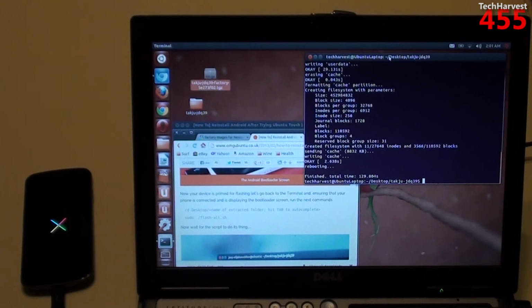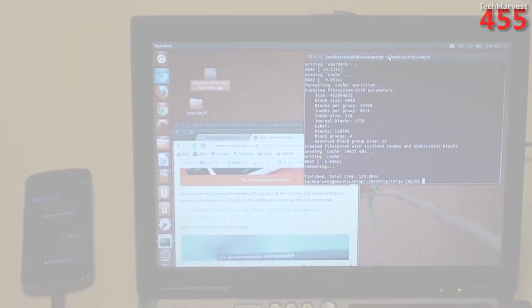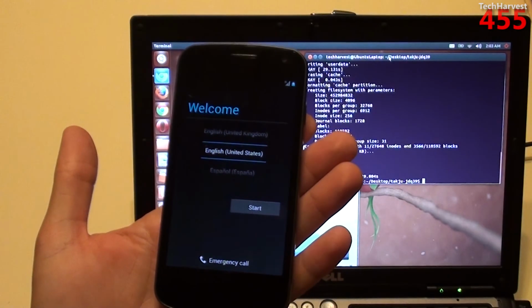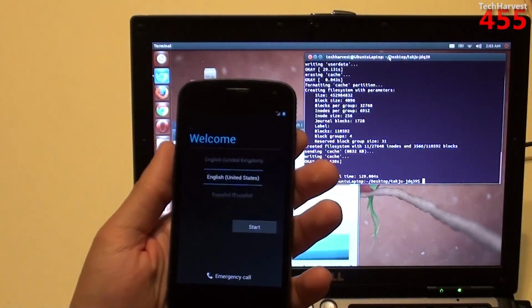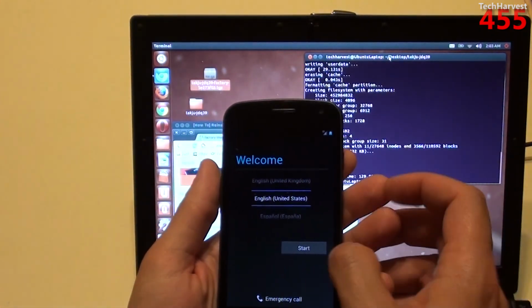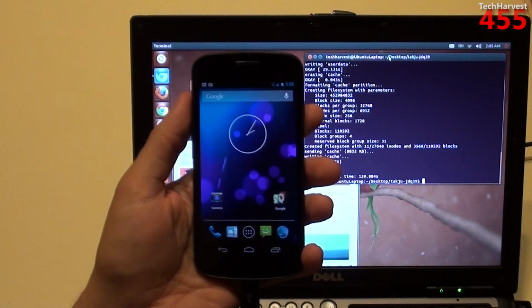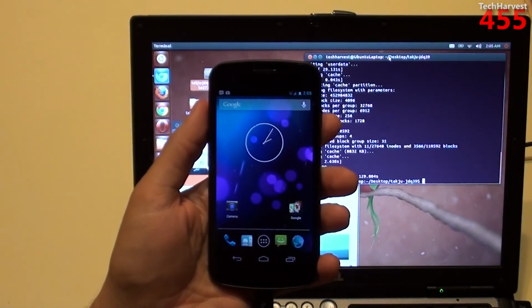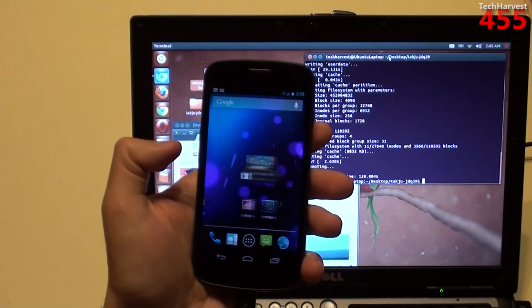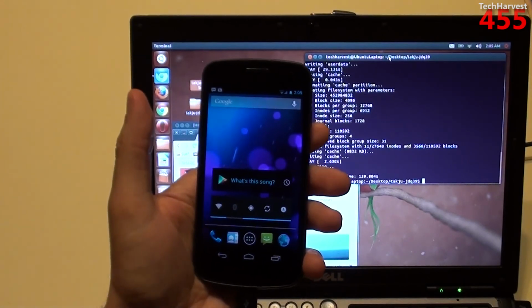So there we go. You can probably see on the phone the Nexus splash screen. And there we go. Android back on the phone. As you can see here, you have the characteristic welcome screen. Let me just walk through this really quick to get Android back up and running. So there we go. I went through the sign-up process on the phone, and Android, back in business.